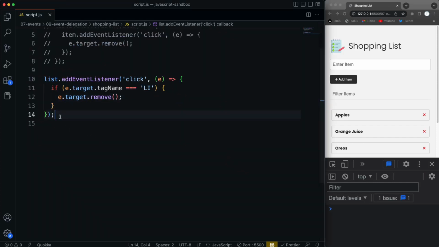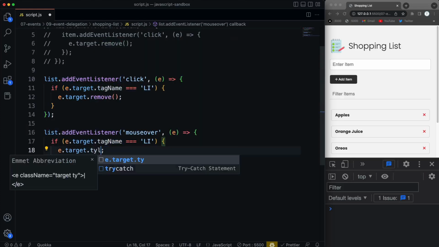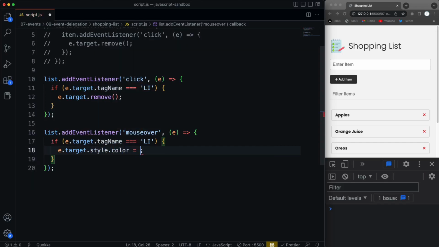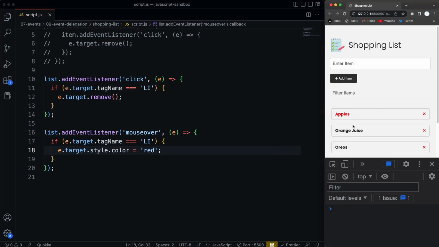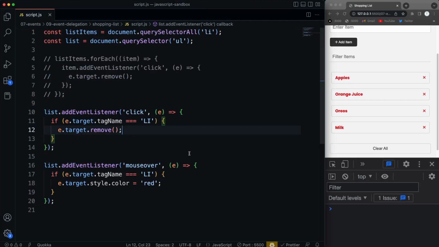And of course, you're not limited to just deleting. If I wanted to, let's say instead of a click, we do a mouseover. And again, we just want to check to make sure it's a list item. And then instead of removing it, let's change the style.color, and we'll set that to red. So now if I come over here and I hover over a list item, you see it'll change the ones that I hover over to red. All right, so that's how you want to handle adding an event listener onto multiple elements, is using event delegation.